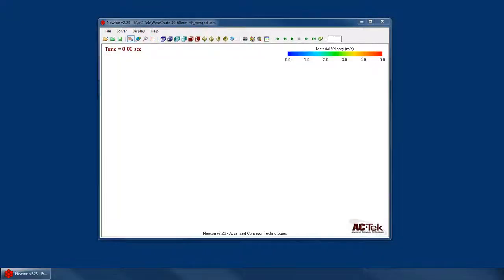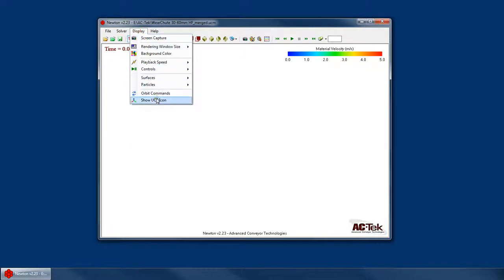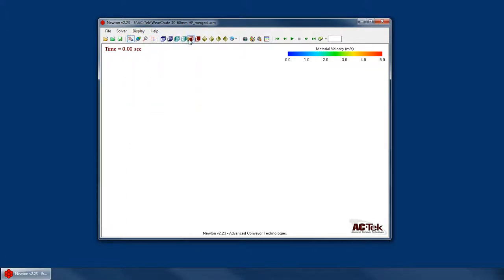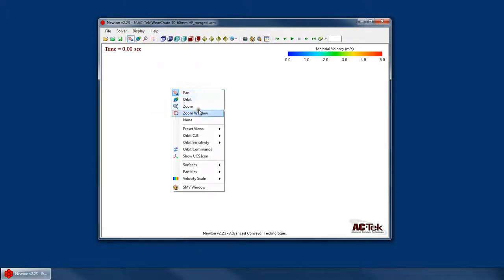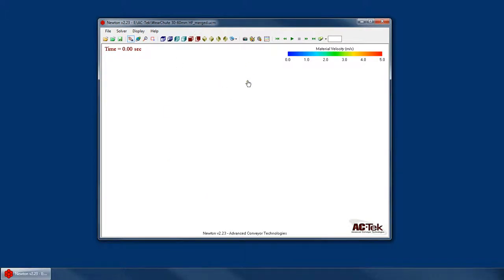I'm Michael Cruz with AC-Tek, and this tutorial is going to be the first in a series of tutorials that discusses how to view and manipulate the results of your Newton simulation. More specifically, I'm going to be discussing the options in the display menu, the toolbar button, and the options in the right-click context menu.